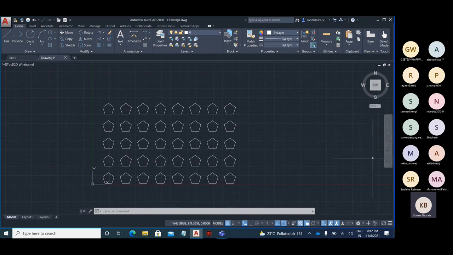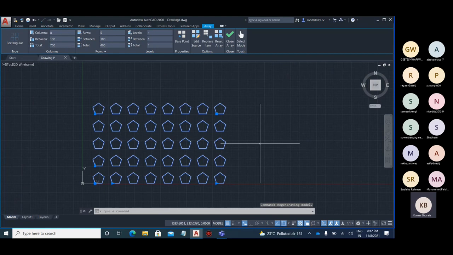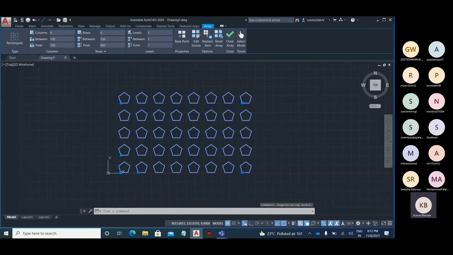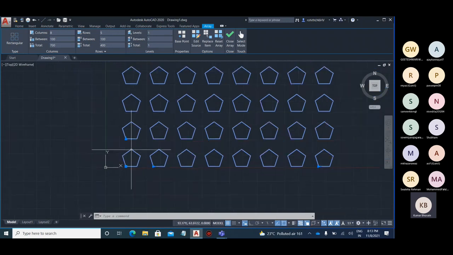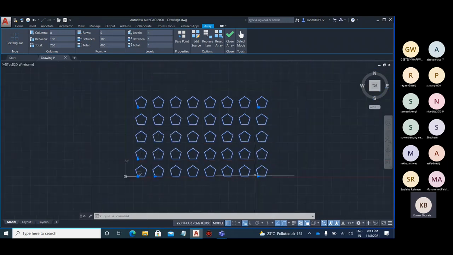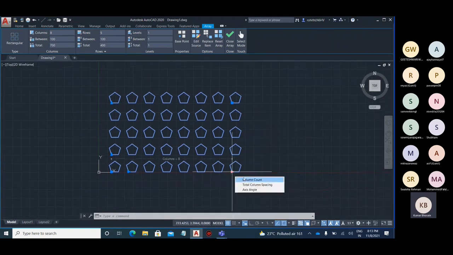After this, if you select it, you get some multi-functional grip points. Now, what are the grip points? You can see over here arrows. Arrows are over here, inside also you can see 2 arrows, and outside also. Now let's see what are the different options available. If I hover over this, you can see over here column count, total column spacing, and axis angle.